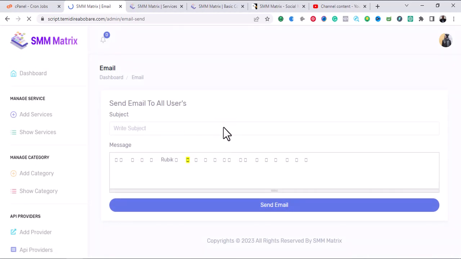Inside this send email, if you have an announcement for your registered members, you're going to send them a message using this email. So you compose your email from here, and once you click on send, all your registered users are going to receive your email.